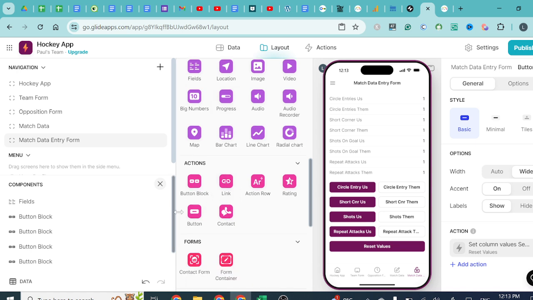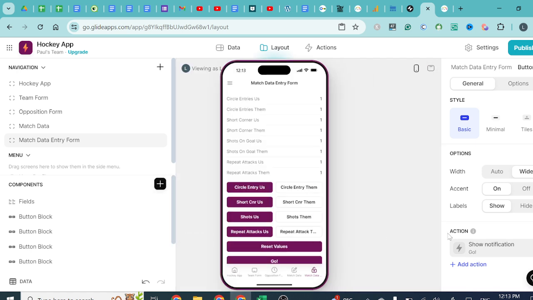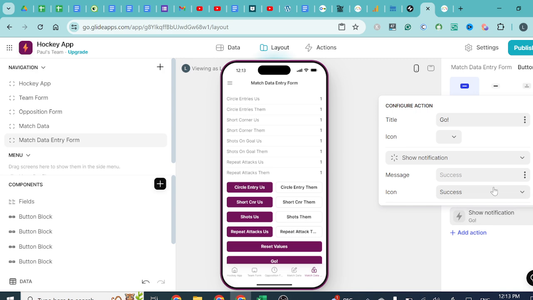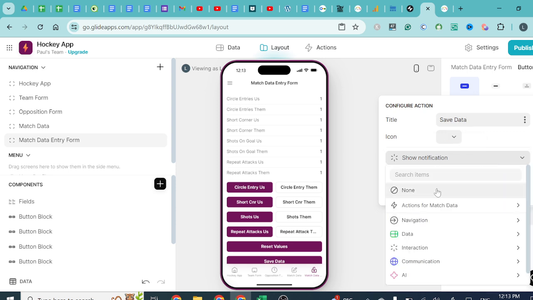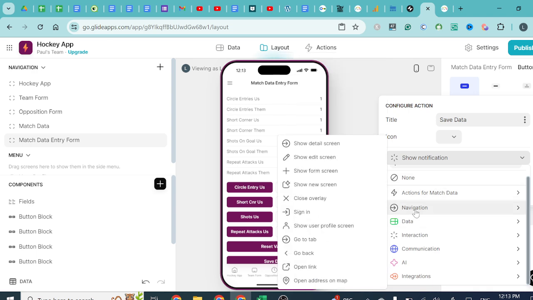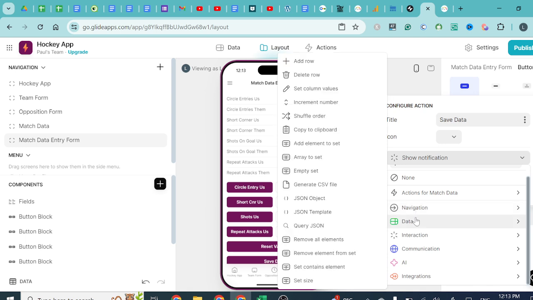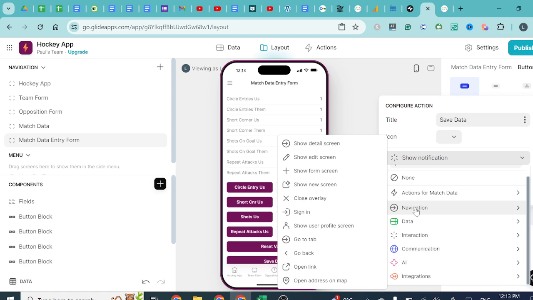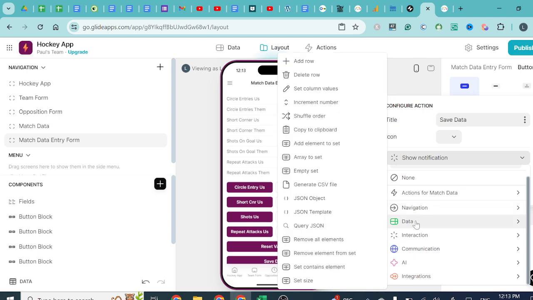yet another button, and we want this to be able to save the data. Okay. So once the user has finished, we're going to save the data. Put save data. Okay, and then we need to get it to do a couple of things. Okay, and so the couple of things that we want it to do is we want to get it firstly to create a new line of data.